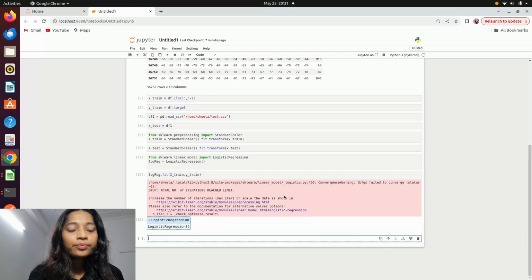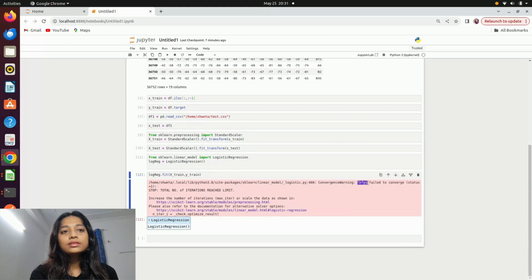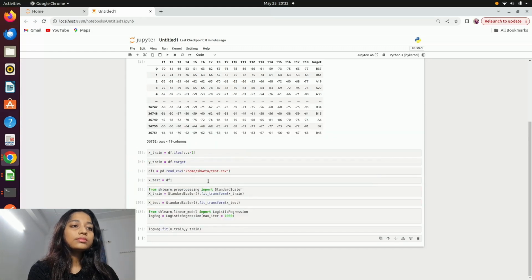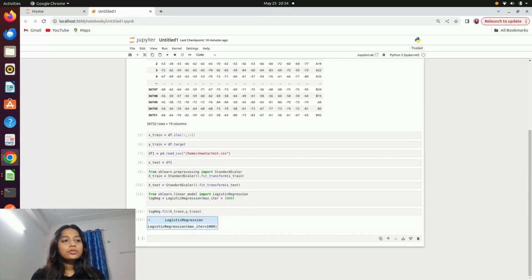Okay, a warning. Basically LBFGS is the default solver in scikit-learn for logistic regression, and here it's a suggestion to try to make the solver converge. So we will increase our iterations for this. By default it is 100, but we will make it 1000. Okay, just taking more time. Okay, done.